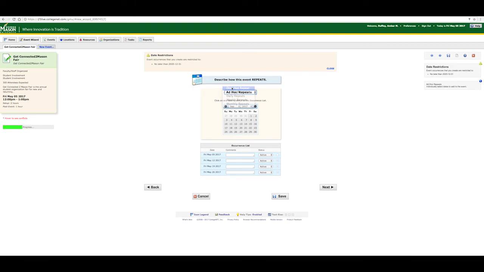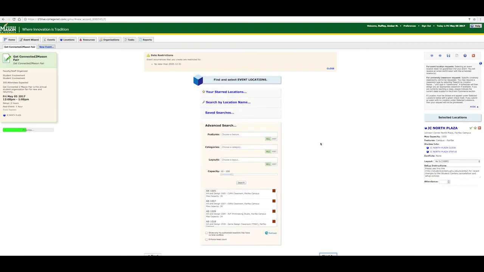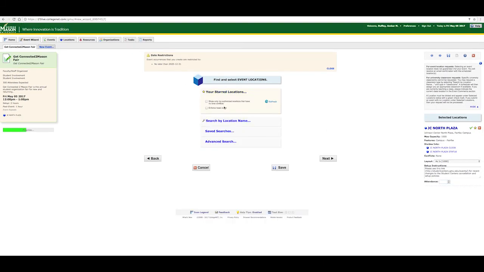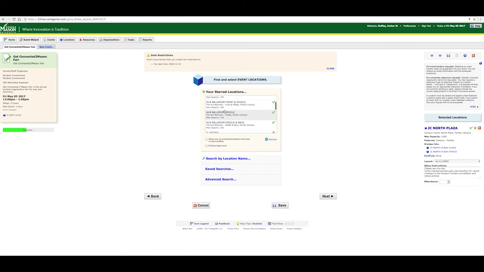Always click Ad hoc Repeats and select the dates you want the events to repeat. It must always have the same time frame. Otherwise, create a new event.